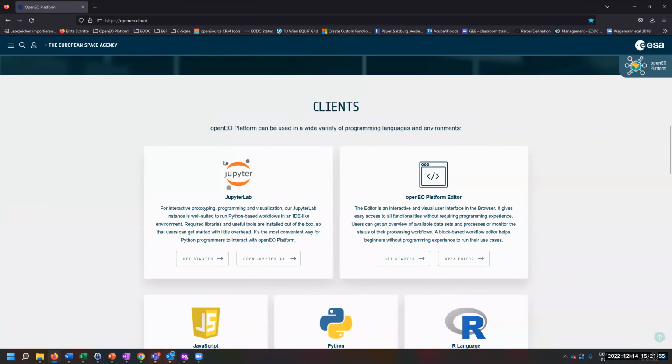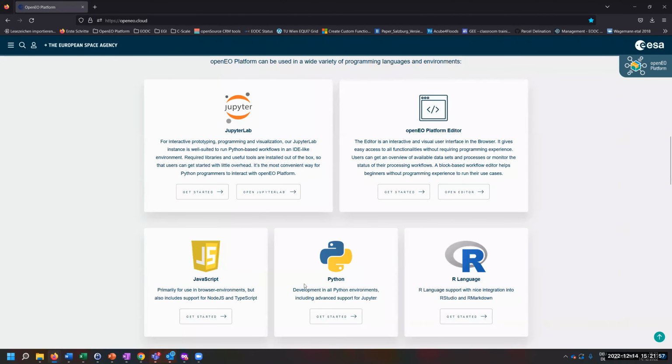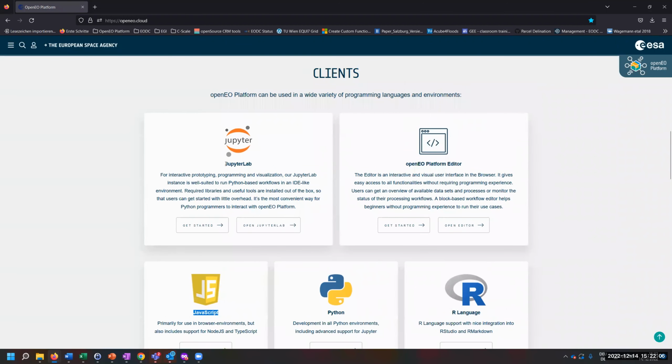So if you go down here, we have 3 clients, the Python client, the R client, and the JavaScript client. And also available is the Jupyter Lab, where you can use the Python interface to actually define your analysis. In short, I'm going to show you exactly this. So I'm going to use the Jupyter Lab. And the other option is to use the OpenEO platform editor.